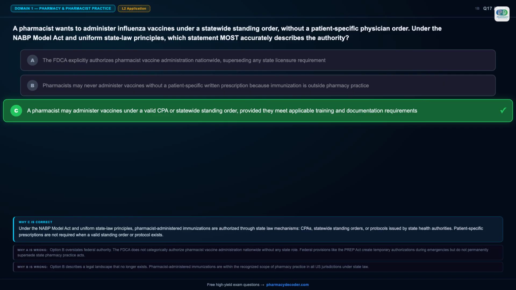Option A is wrong because Option A overstates federal authority. The FDCA does not categorically authorize pharmacist vaccine administration nationwide without any state role. Federal provisions like the PREP Act create temporary authorizations during emergencies, but do not permanently supersede state pharmacy practice acts.